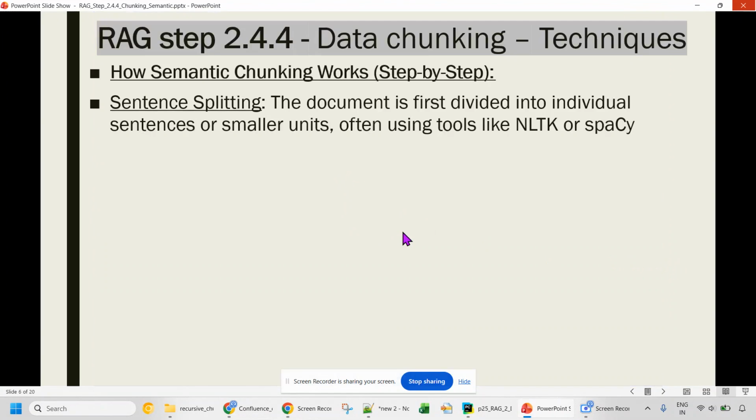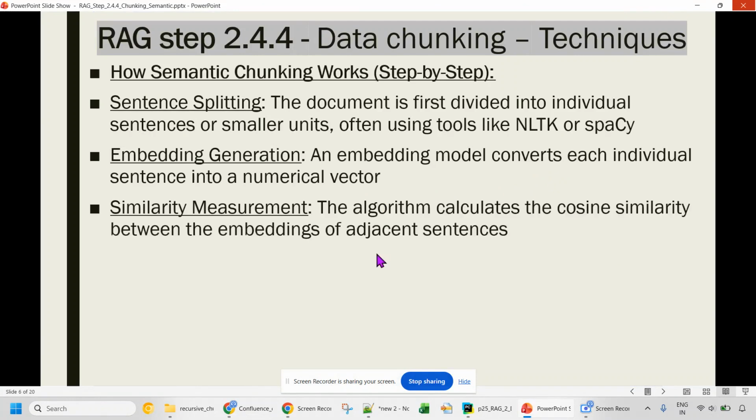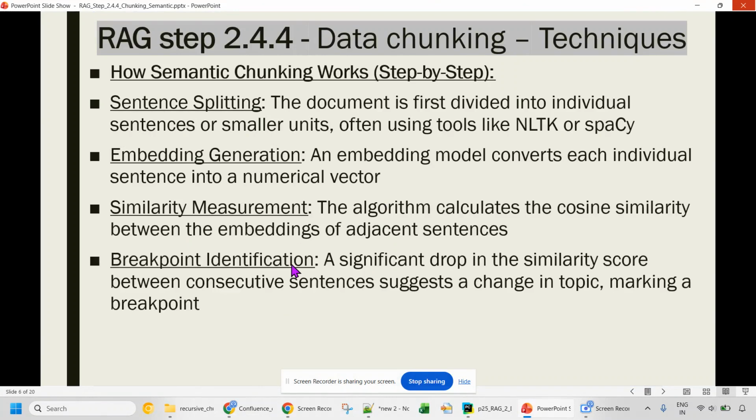Sentence splitting: the document is first divided into individual sentences or similar units, often using tools like Python libraries like NLTK and Spacy. Embedding generation: an embedding model converts each individual sentence into a numerical vector. Similarity measurement: the algorithm calculates the cosine similarity between the embeddings of adjacent sentences. Breakpoint identification: a significant drop in the similarity score. This is important, similarity score.